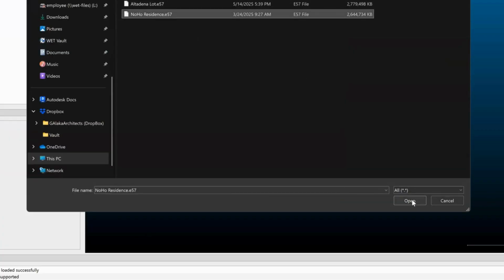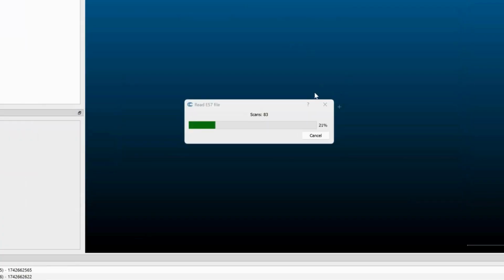Okay. All I'm doing is file open. There you go. So, for example, let's do the one that's the actual house itself. Once I open up the E57 file, you're gonna see that in this case, it was 83 scans. So right now it's loading every single scan into CloudCompare.